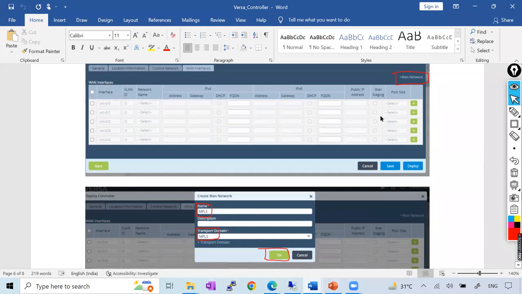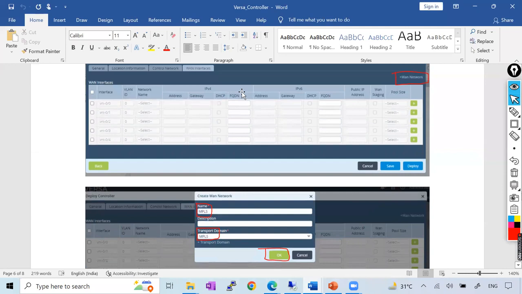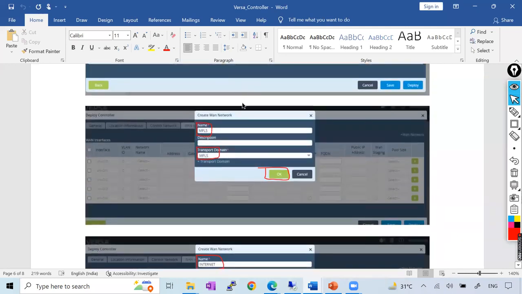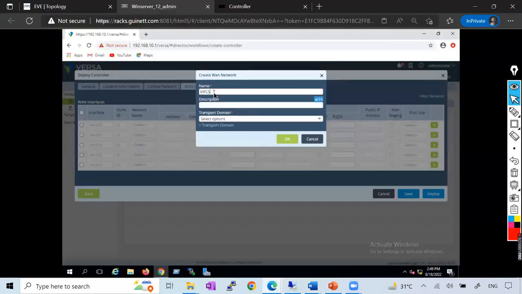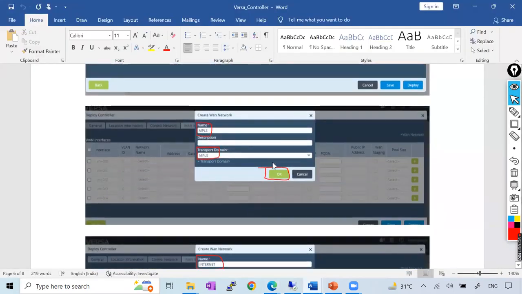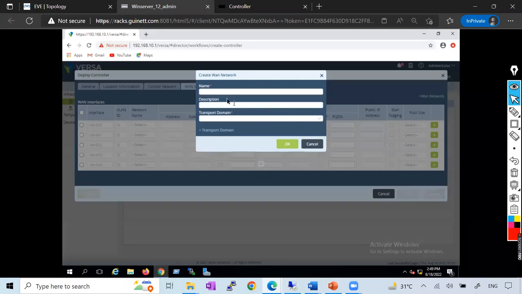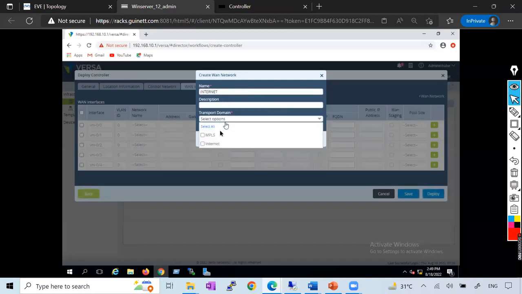So we just have to go in here, and I'll add the name of the circuit which I'm going to use here. I'll make the circuit MPLS, and for description, I can use transport domain as MPLS, and I'll just click OK. So you can see, one I'll create is the MPLS, one is the internet. Why it is going to be required, I'll tell you. Okay, so one I created for the MPLS, and similarly I'll create one for the internet as well. And this is my internet.